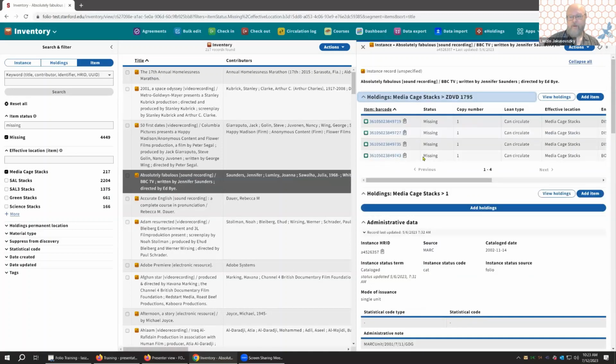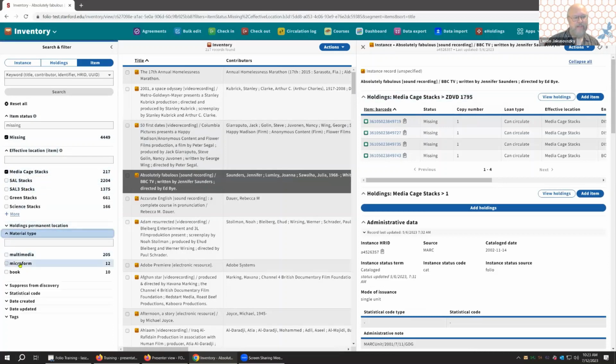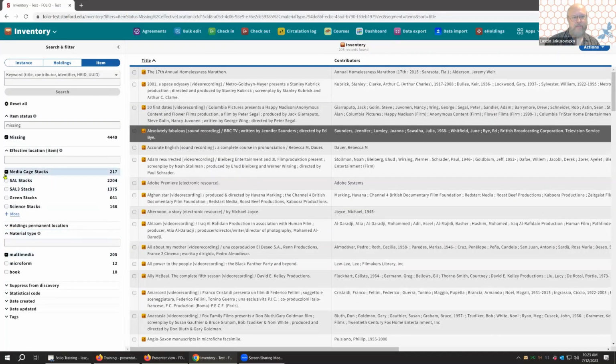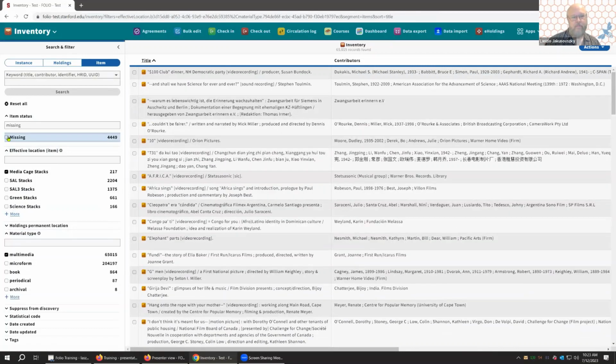Well, guess what? All copies of this are missing. And then if you clicked on the item record, which I'm not going to go into, it would show you when it was declared missing, any notes on it, that sort of thing. So you'll see how you can easily search item status. And this is true for all these other things. You can search by material type and find out, hey, what's a multimedia item that happens to be in the media cage? And I don't even have to look for missing items. I can just look for multimedia items that happen to be in media. So you can easily narrow this down just by using filters.